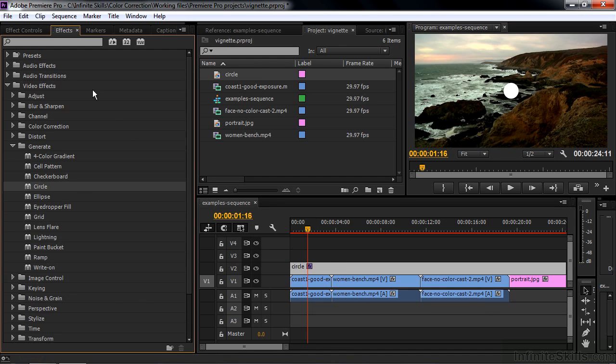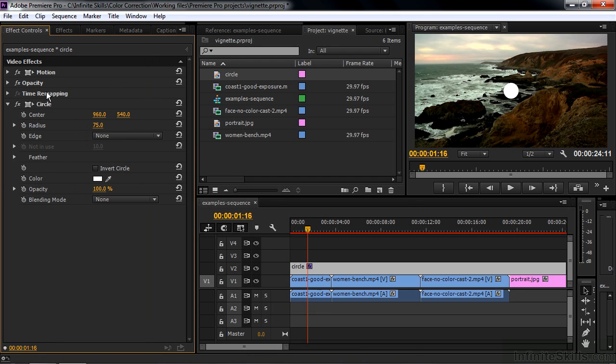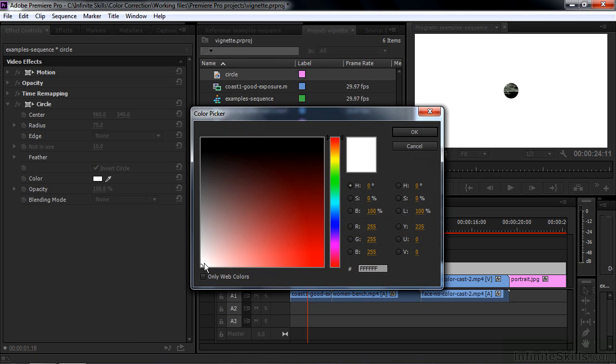So we'll go to the Effect Controls panel like so, and let's work with Circle. I'm going to close this guy down so you can see the whole width there. First order of business is that we want to not have a circle in the middle, we want to have a hole in the middle. So I'm going to invert the circle. Now that puts a little hole in the middle of this formerly black matte. It's white because that's the color of the circle effect. Let's click on the swatch there and change it from white to black, like that.